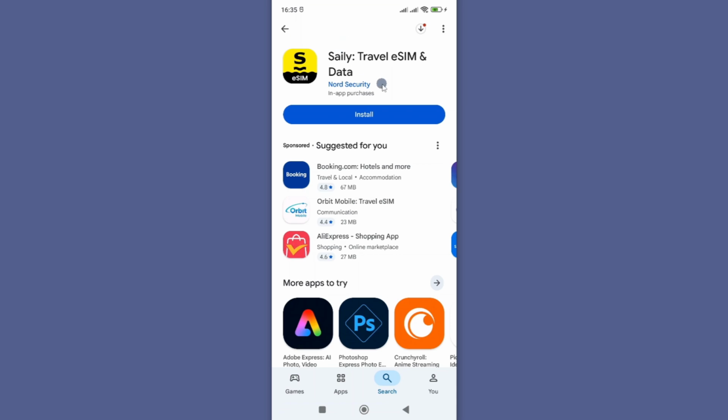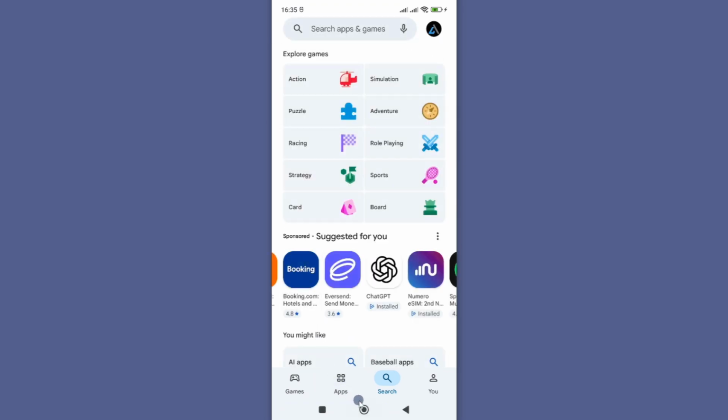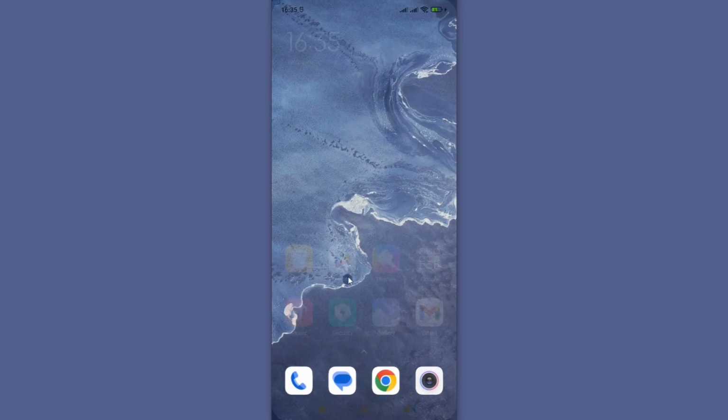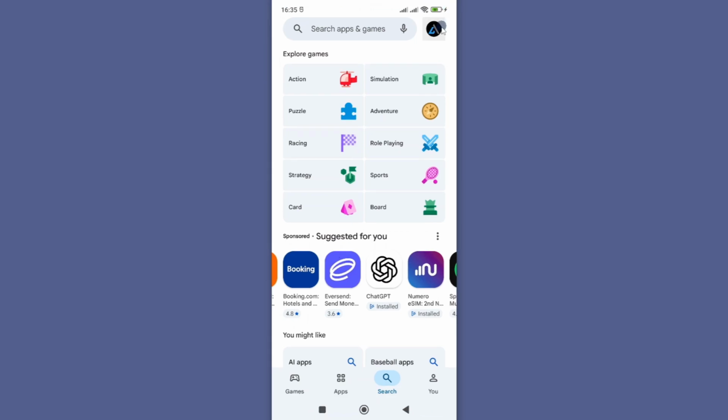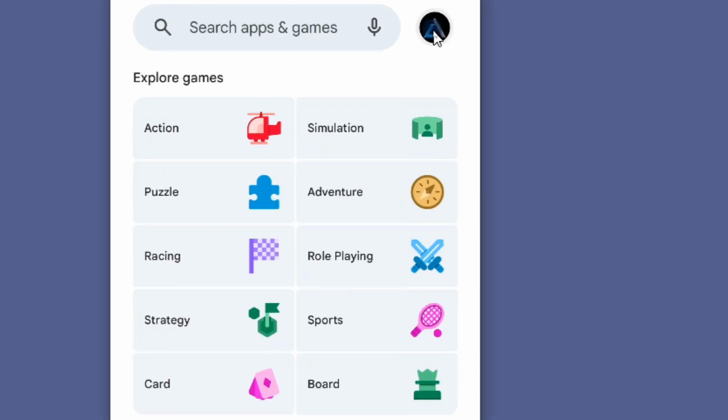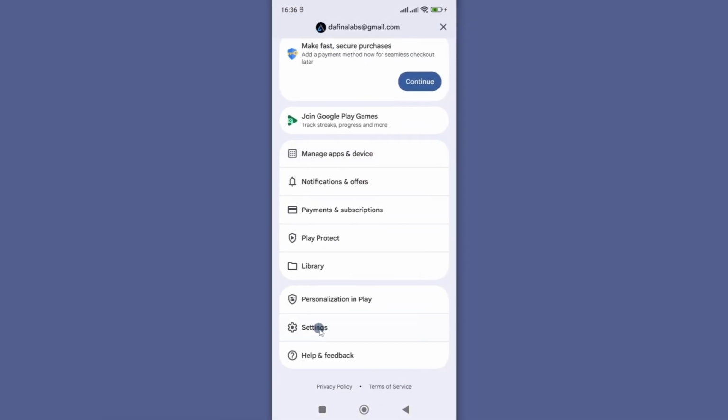Now to fix this challenge and any other related challenge, just go to your Google Play Store. Open your Google Play Store and make sure you are trying to download this app while logged in. However, if you are logged in but unable to download and install this app, then go to the profile image here, tap on it and scroll down to settings.